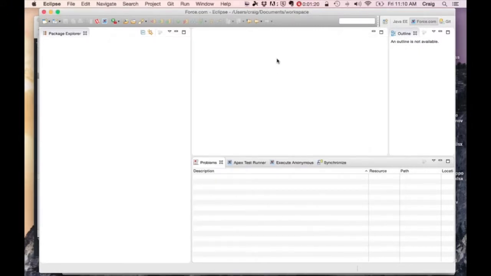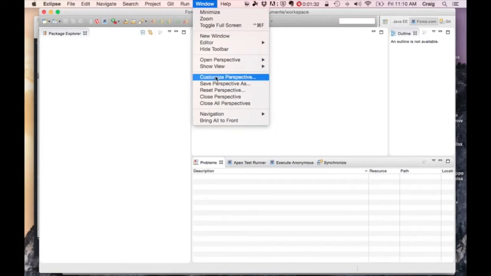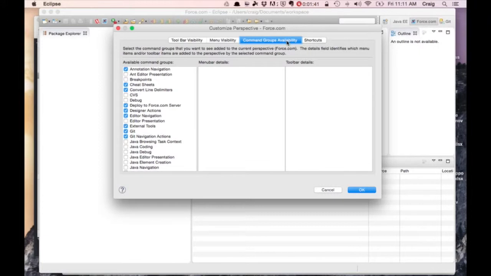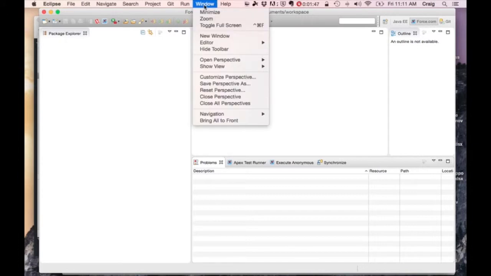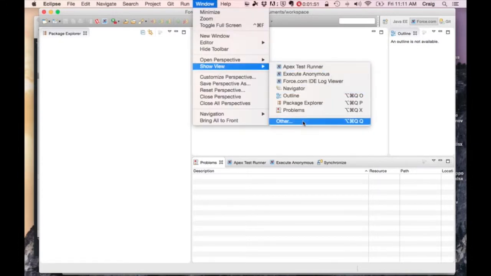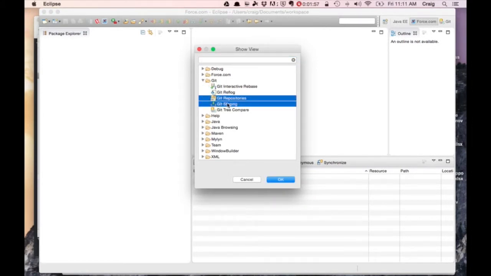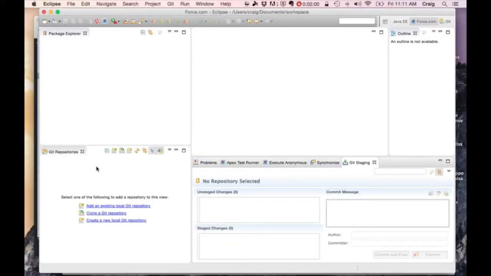Once that's set, we come back to the environment and we want to make sure we get these buttons up here for Git, which give you the ability to fetch and pull and so forth. So we go to Window, Custom Perspective, and you select the checkbox here next to Git on the toolbar visibility, and then for Command Groups availability you want to select Git down here. Once that's done, we want to go back up to Window, do Show View, Other, and go under the Git folder and make sure that we have Git repositories and Git staging selected. As you can see, that's changed my perspective to show this tab and this tab.